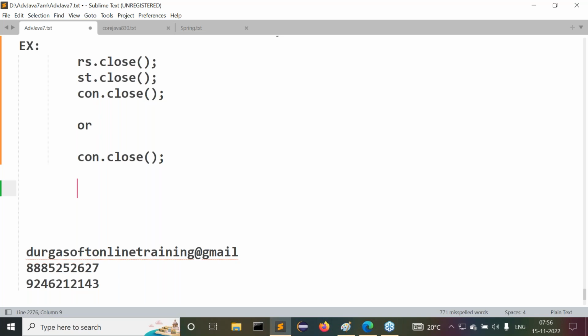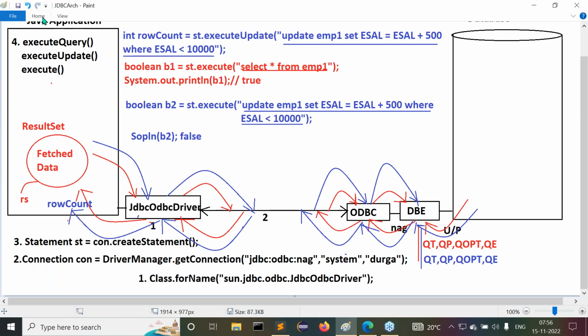First the contained object, next the container. Or else we can directly close the super container, that is the connection here. By that we are able to get our content clearly. Right, guys? So that's overall in JDBC what we completed totally here.